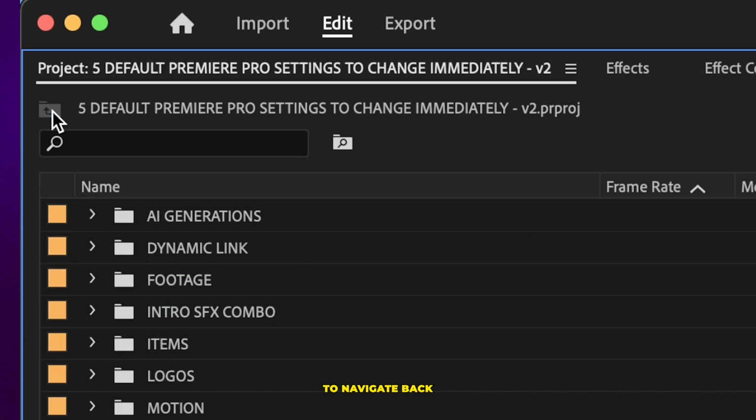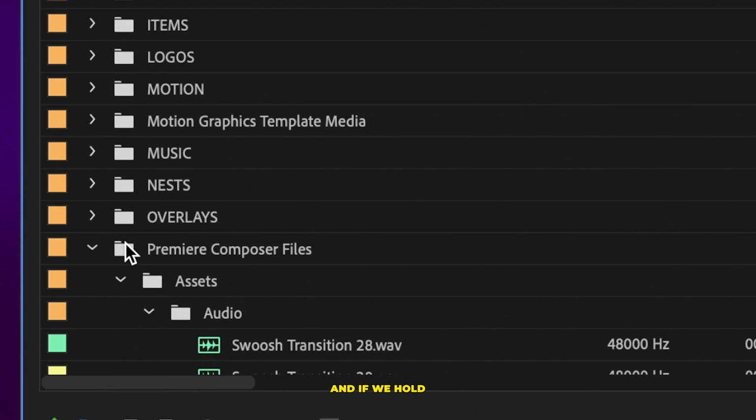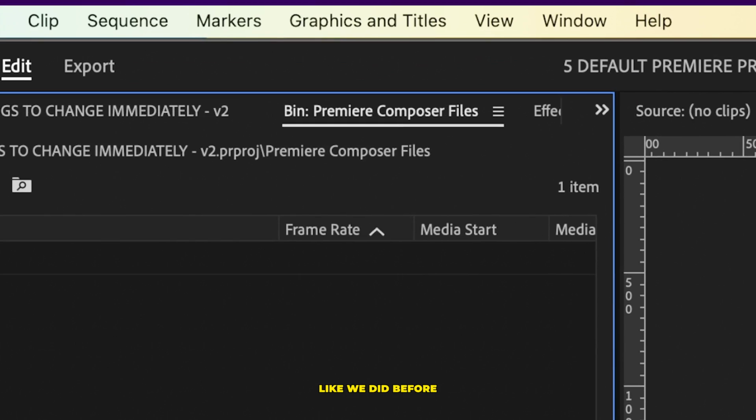And if we want to navigate back, just hit this folder icon here, and if we hold command and click now, we're going to open it up like we did before in its own tab.